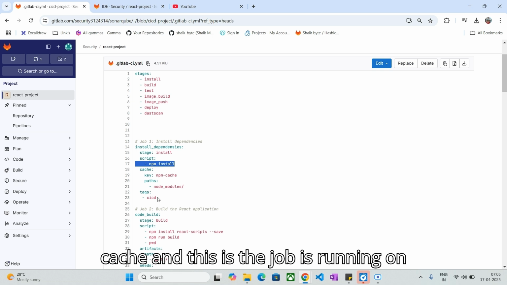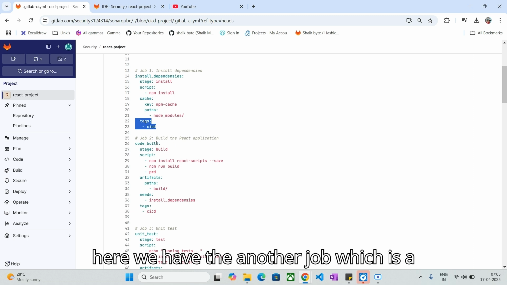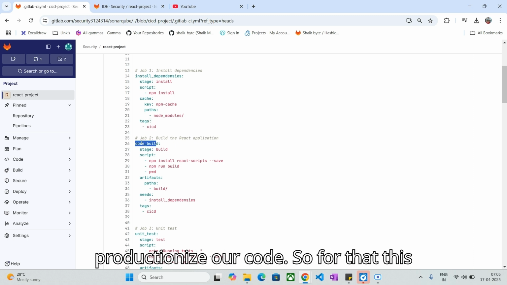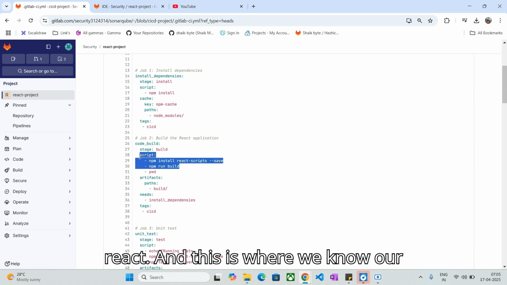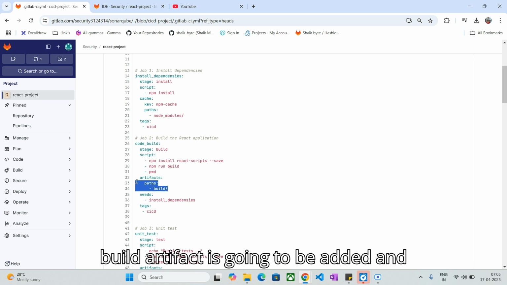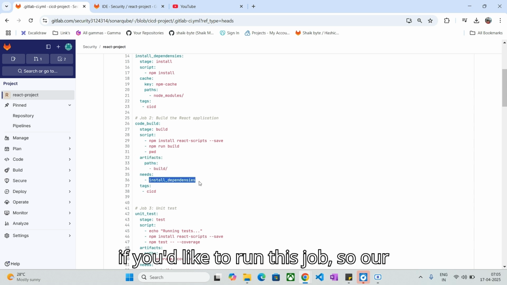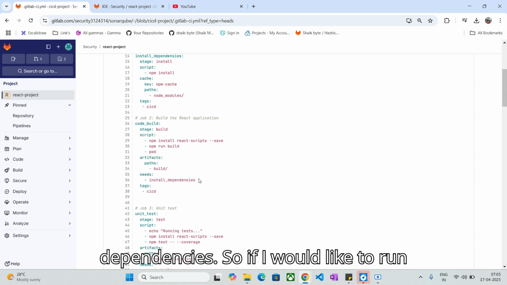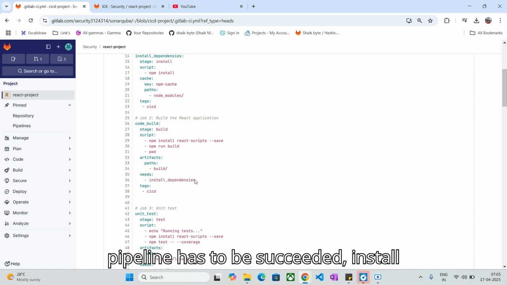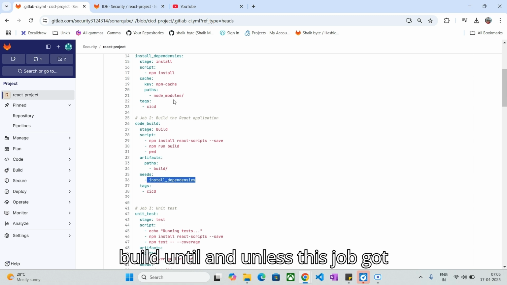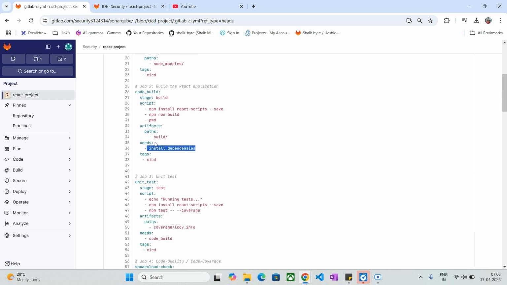This job is running on the tag called CI/CD. And the next one is another job, which is code build. We are going to productionize our code. This job is under the build stage, and we're just passing some React commands. This is where our build artifact is going to be added, and it will be available over this path. If I would like to run this code build, I have the job dependencies through needs: the install dependencies job in the pipeline has to succeed, and only then will it come to code build. Unless that job succeeds, this job won't be triggered and won't execute. That's the beauty of needs.